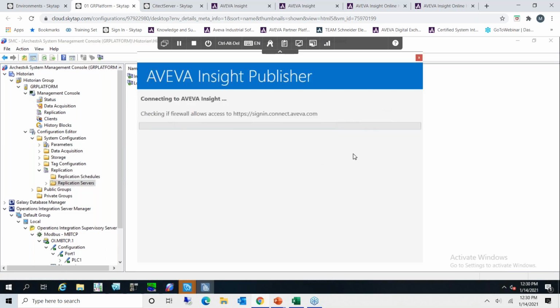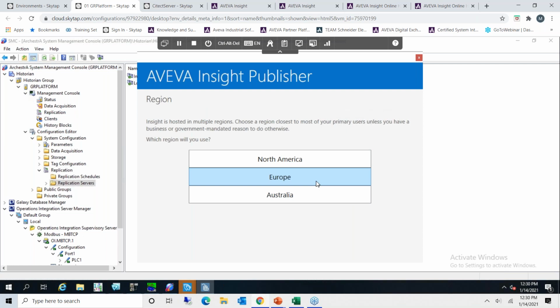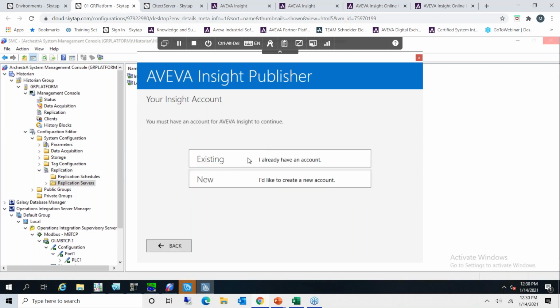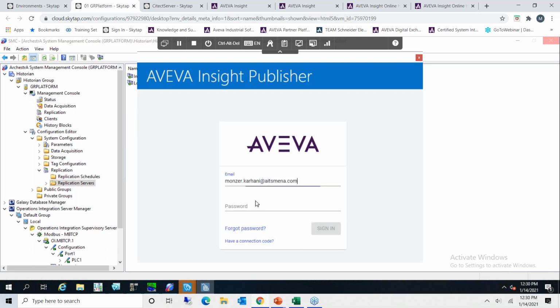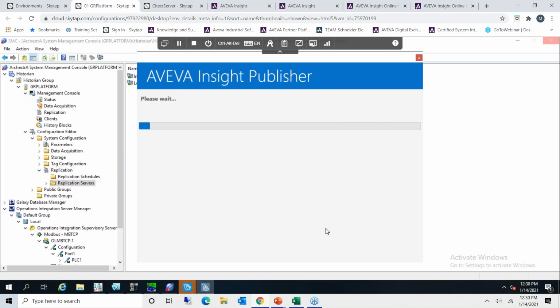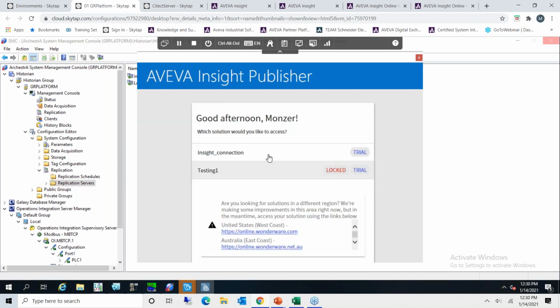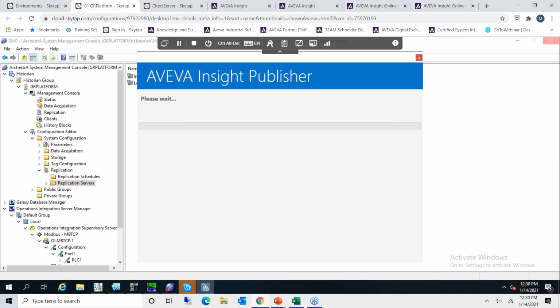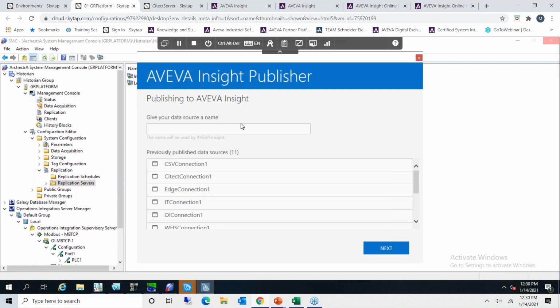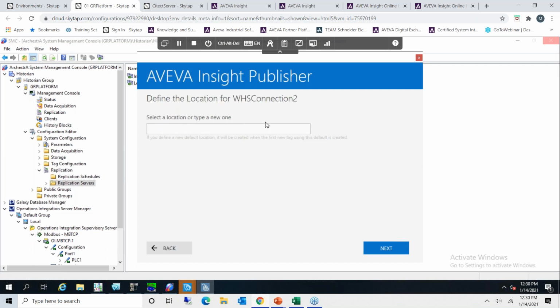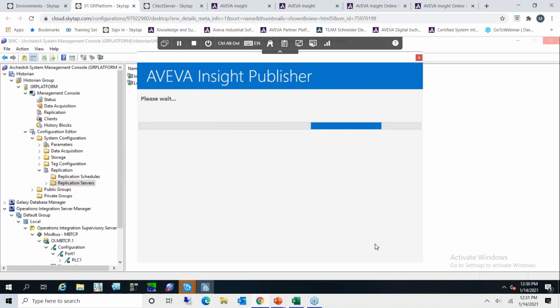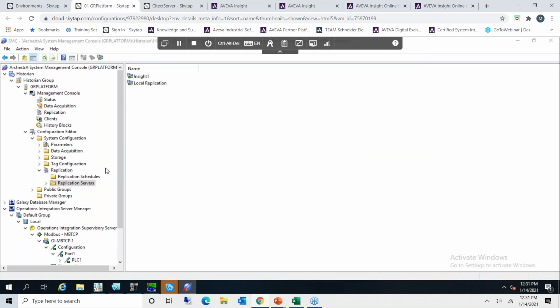Let's make a new registration, and it will be in the same way. Europe. I have an account. Put password. And it will ask you to create a new data source. I'll call it Wonderful Historian Server Connection 2. Next. Same location, I will drop it. Latitude, longitude, and elevation, drop it for now. And that's it.